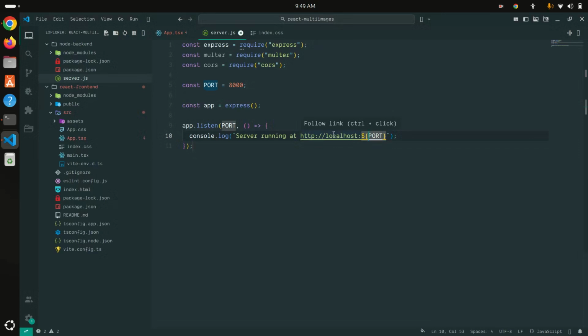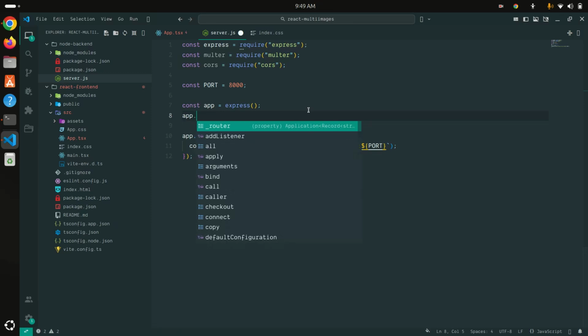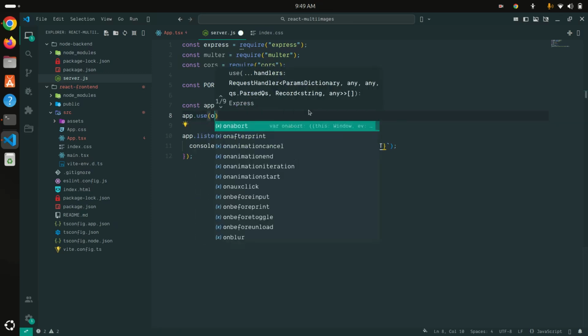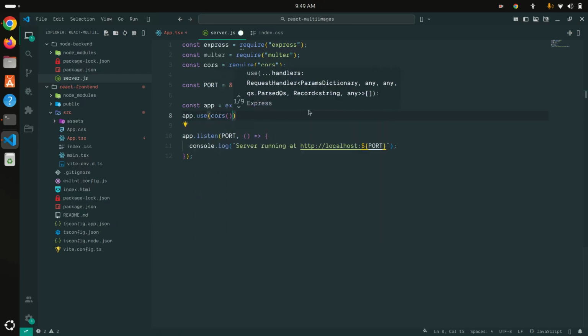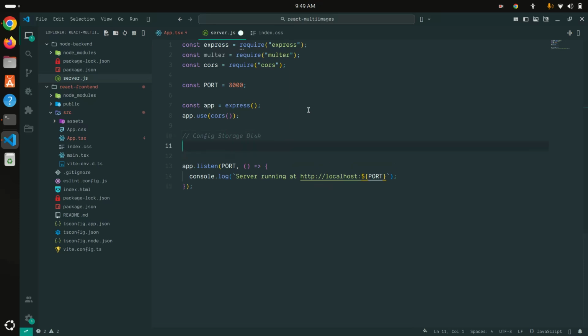Now first of all, I'm going to allow cors, so just use cors, something like this, so that means it allows the ReactJS API request. And now here I'm going to configure the storage disk. Let me create a new variable called storage.